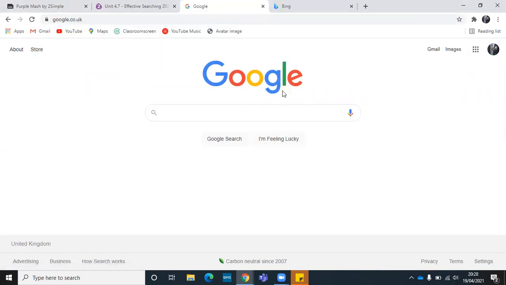And you can see I've got here the logo of Google. And then here we've got this search bar. And the search bar is what you're going to use to find out information. Okay, so what I want to do is I want us to practice using the search bar to find information.